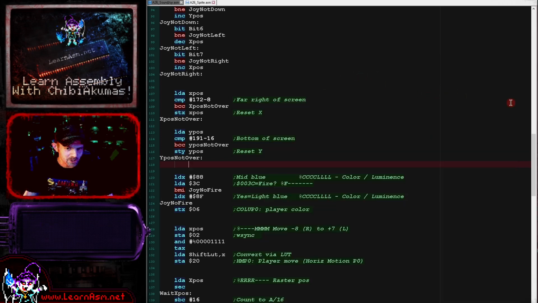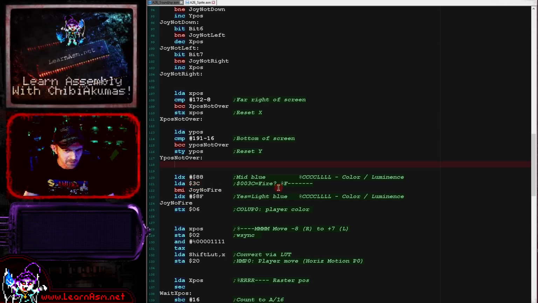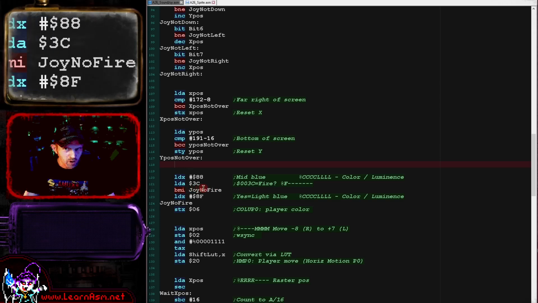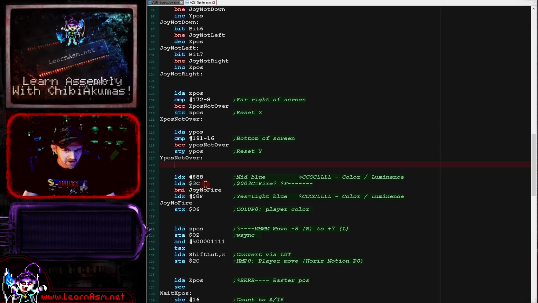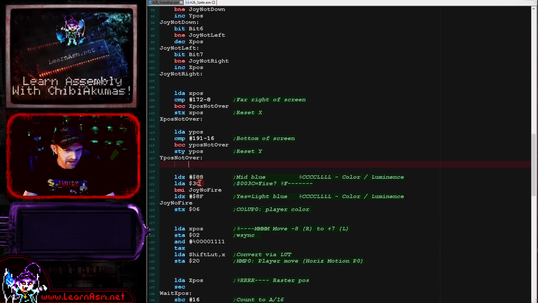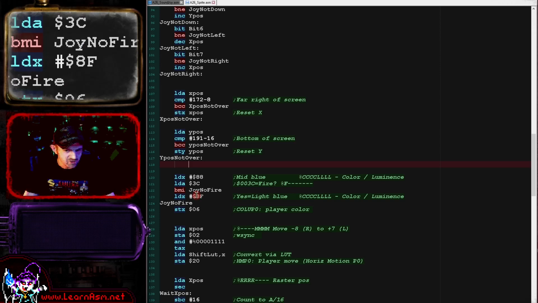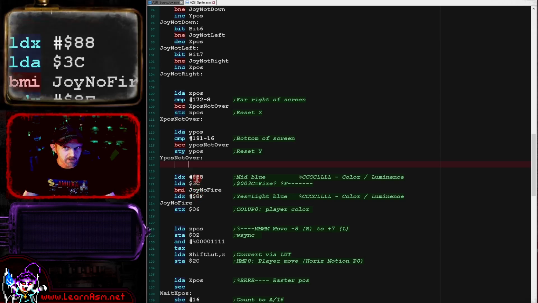So that's what we're doing here. We are checking the fire button here, and it's memory address 3C that has the fire state, the top bit. A -1 value there means the fire's not pressed, so we're skipping over that load. We're using the value 88 for the normal color, and if the fire is pressed, we're using 8F. The top 8 is the color, and the bottom 8 or F is the brightness. So that's how this works.